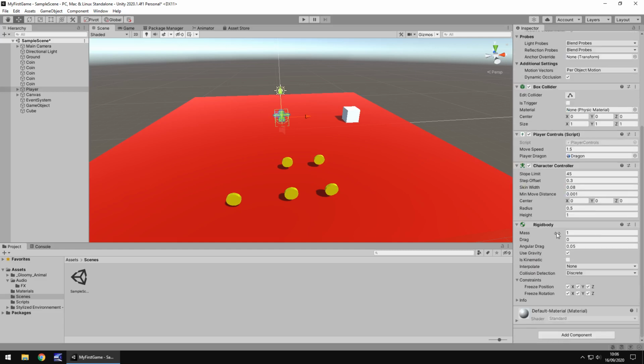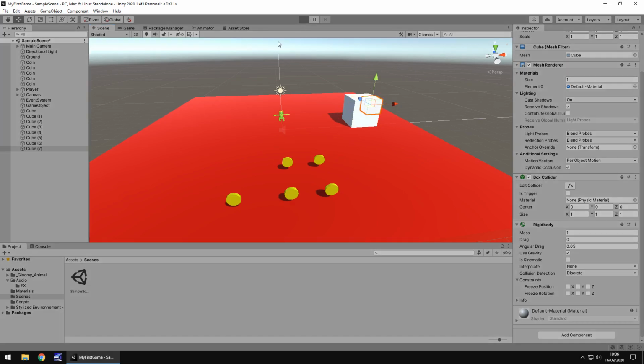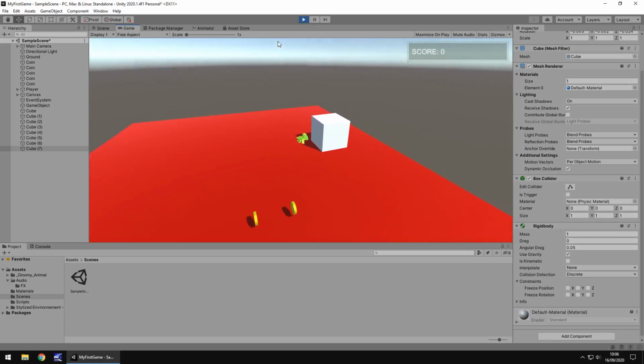And we'll attach the rigid body back to the player. And now let's duplicate this cube a couple of times and see what effect we can come up with when moving these objects. So I've duplicated it, so we have 8 cubes now all in one place. Let's press play. And let's see what effect we get when we hit this cube now.